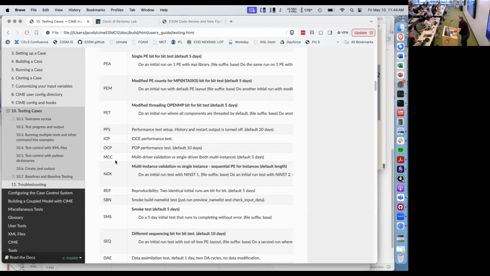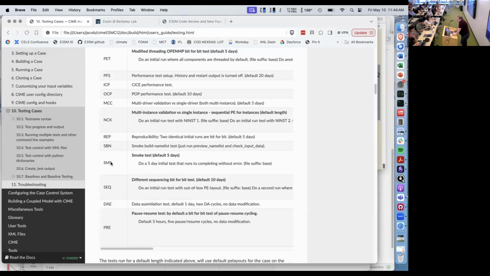Some of the other tests that we use frequently, this is a great one, the smoke test. Does it run? In this case, it's not doing a comparison of history output, because there's only one set of history output. It's just looking for a run successful message at the end of the log file. And if it's there, then you pass the smoke test, the thing runs. And if it's not there, it's considered to fail.